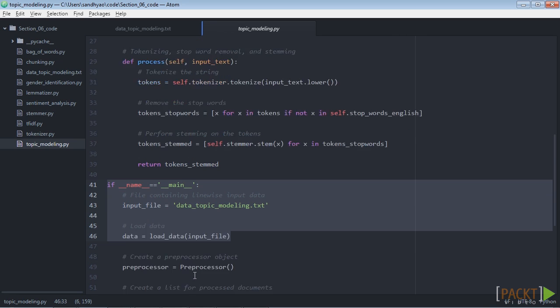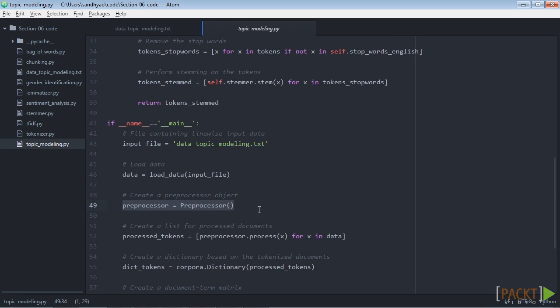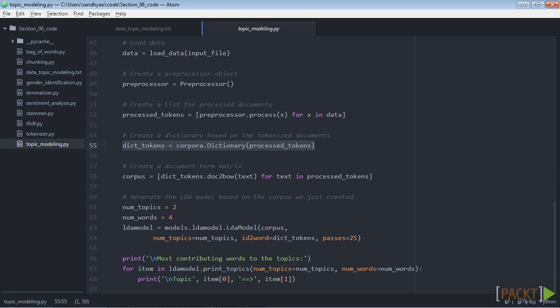After this, we define an object that is based on the class that we defined. We need to process the text in the file and extract the processed tokens. You can see we've done it here. We now create a dictionary which is based on tokenized documents, so this can be used for topic modelling. Also, we need to create a document term matrix using the processed tokens. So we did it with this line of code.